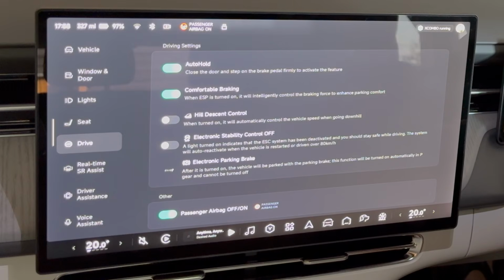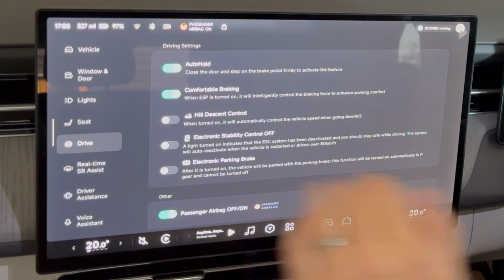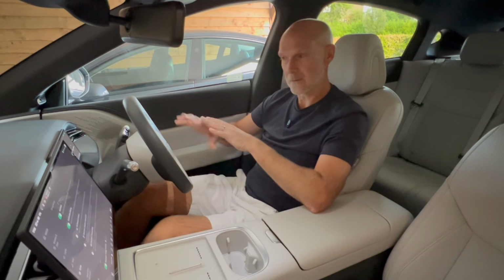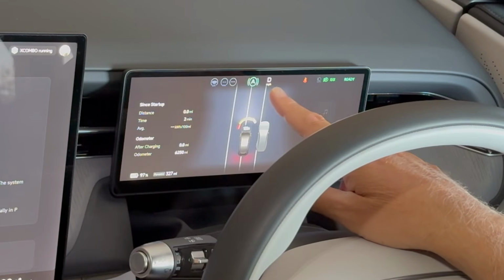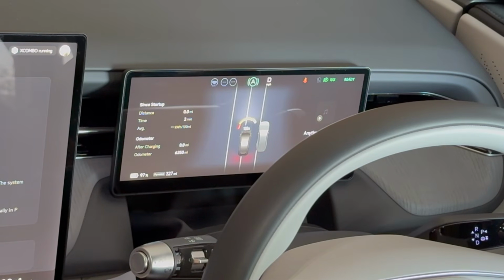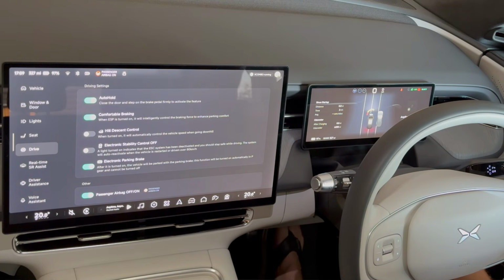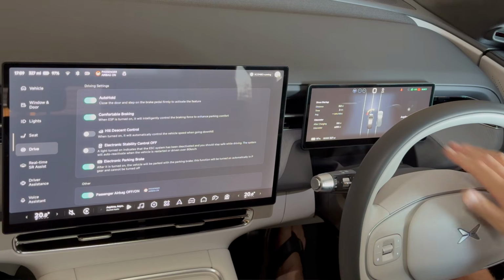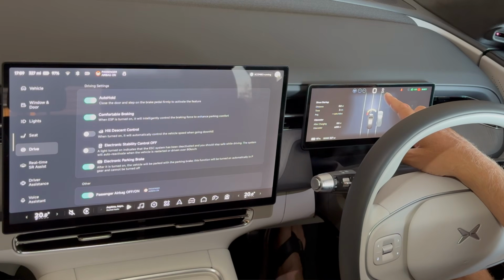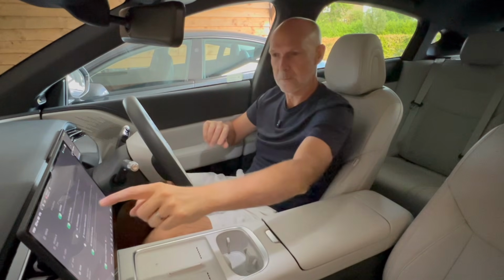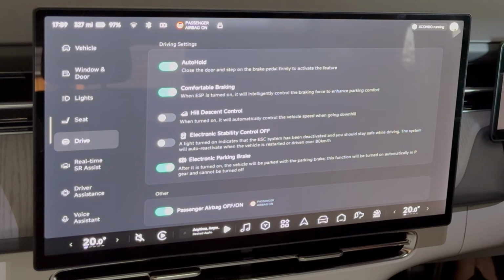Let's have a look. If I go into drive, okay, then the electronic parking brake is off. I've actually got my foot on the brake so I don't move. I've got auto parking brake on the screen here. By pressing the brake, that's come on. If I press electronic parking brake, so the electronic parking brake is on, the auto hold parking has come off. So there's a difference between the two there. So difference between auto hold and electronic parking brake.